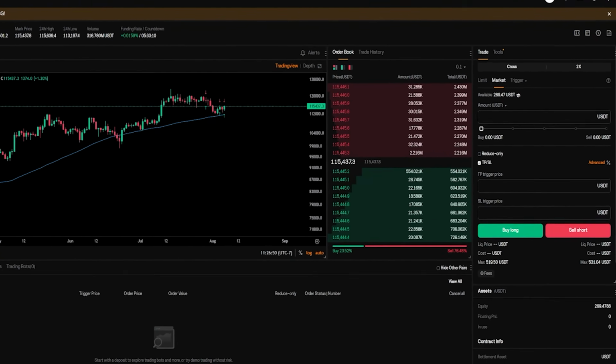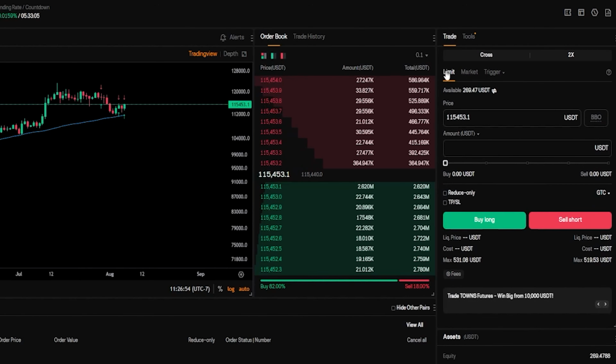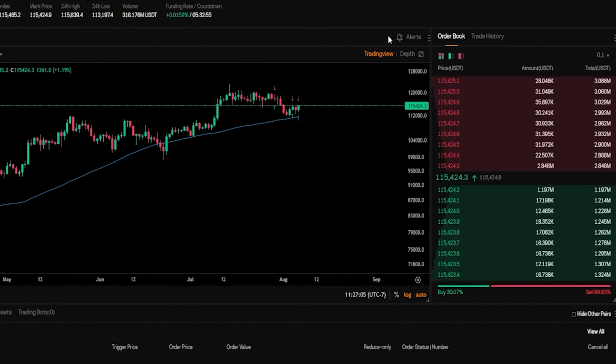So to get this done, we're going to come up here to the order panel and we'll start out by clicking here on limit. Next, we need to choose a price point that we wish to place an order onto the order book. So for this example, I'll demonstrate with a long order first. So let's head on over here to the chart.